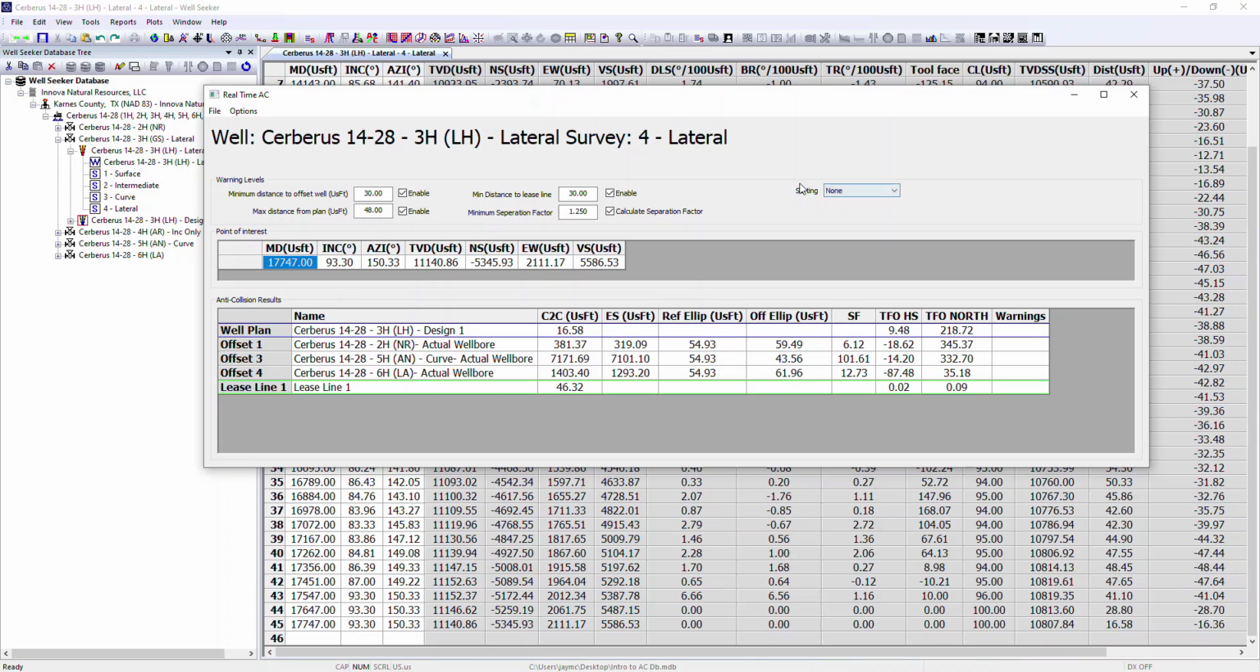We have a sorting option up on the top right hand side here, and if we select that it will sort our anti-collision results by centre to centre distance, from the closest or lowest to the highest, and it will do the same for separation factor, or we can select to have none at all. And if I just use an example, here we can see that we're currently 16.58 feet away from our well plan.